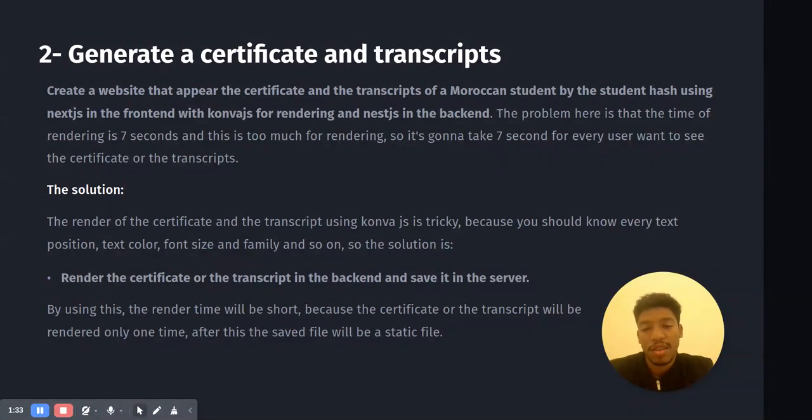Generate a certificate and transcripts. This task is about creating a website that shows the certificate and the transcripts of a Moroccan student by a student hash, using the Next.js framework in the front end with the Konva.js library for rendering and Nest.js in the backend. The problem here is that the rendering time is 7 seconds, and this is too much, so it's gonna take 7 seconds for every user who wants to see the certificates or transcripts.